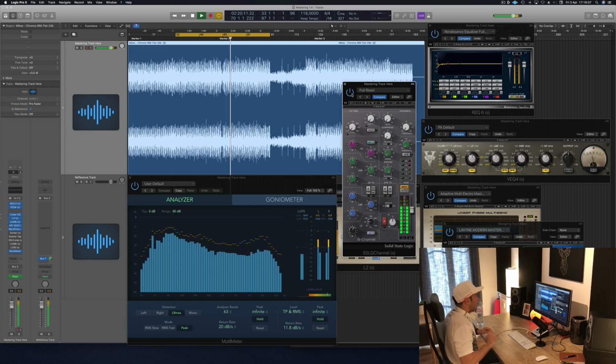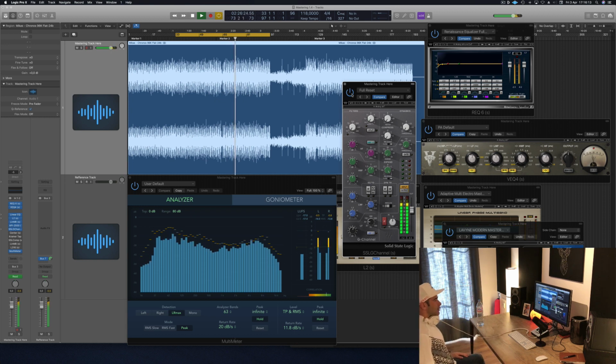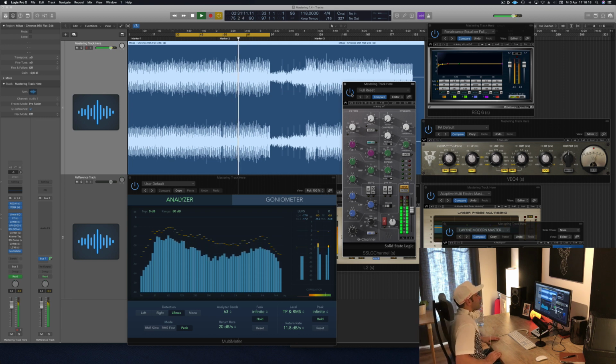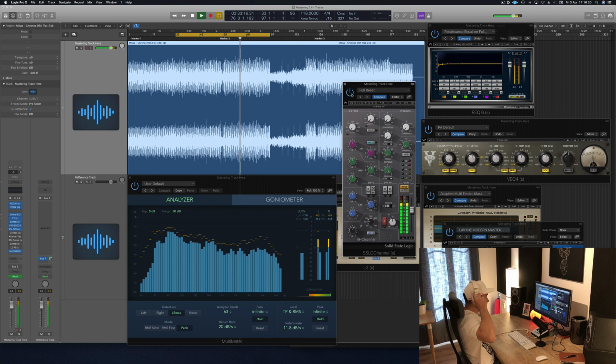This is good. I think we still need to create a little bit more air to the top end. Kick is tight, bass is tight. Very good. Next.